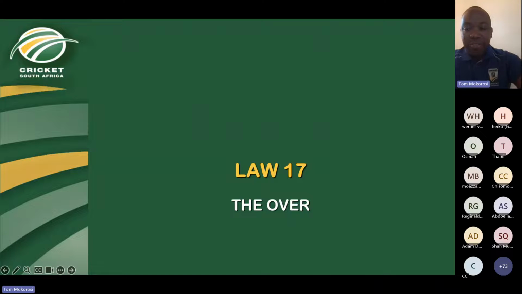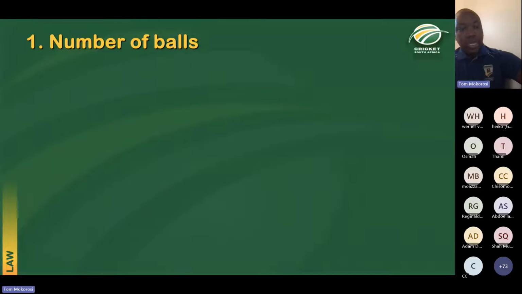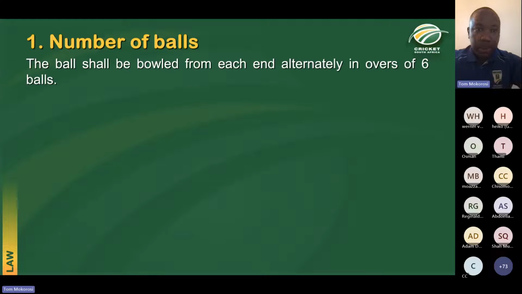Last law for this evening before we go into our questions and answer sessions is the over. Abdullah dealt with parts of the over earlier this evening. I'm going to go into more detail. How many legal deliveries make up an over? I'm sure you all know this. Yes, you're correct. The ball shall be bowled from each end alternately in overs of 6 valid deliveries.